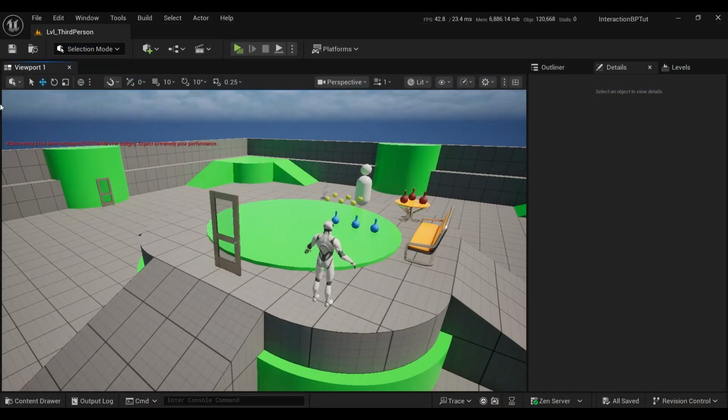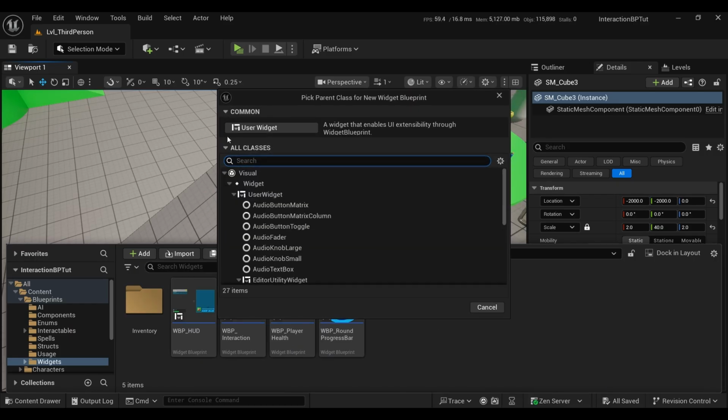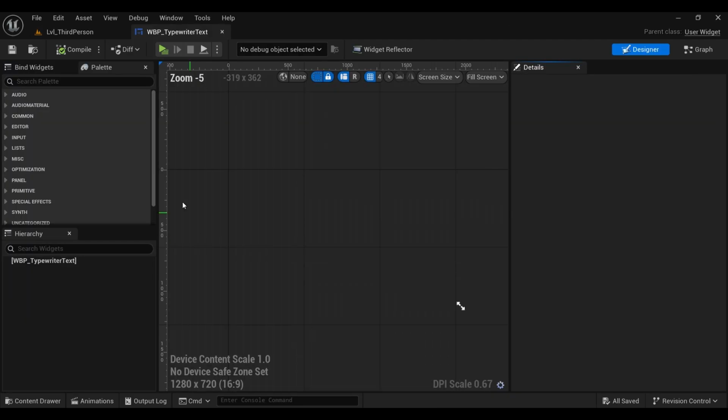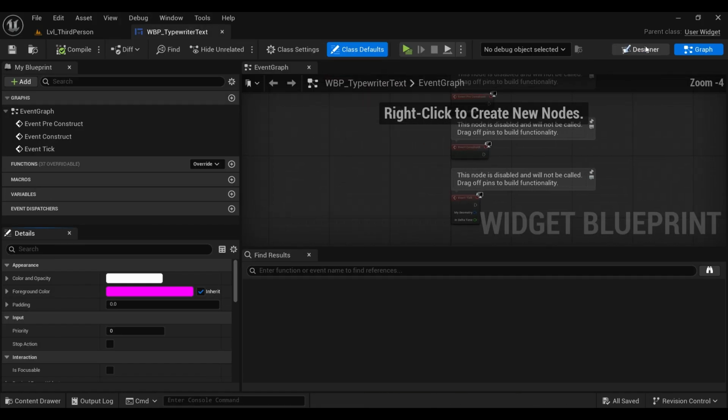So let's get started. First thing we need to do is to create a new widget that is responsible for the typewriter text. Let's call it WP_typewriter text. This is responsible for every text in our game, wherever we are, that will be shown as a typewriter.